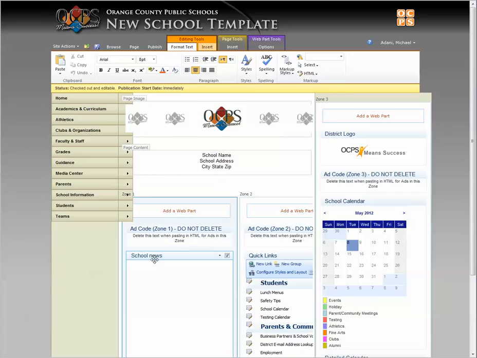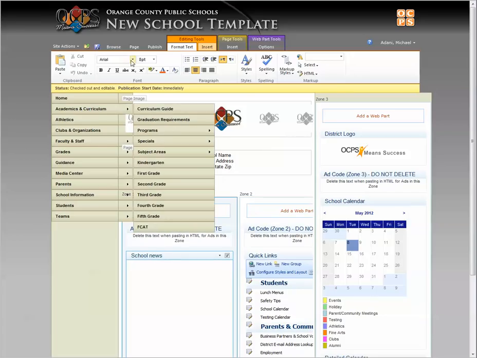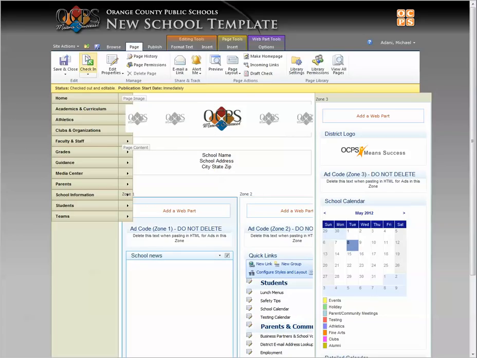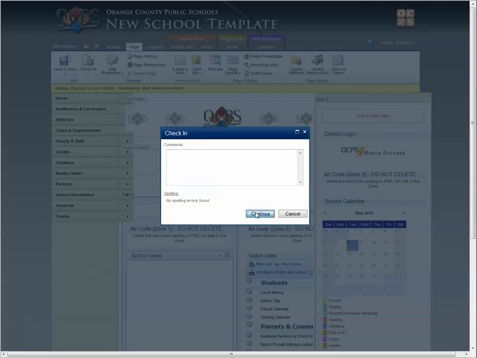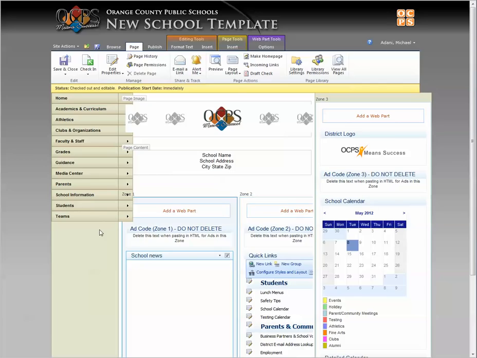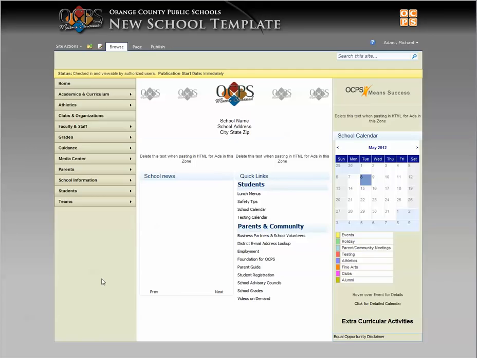And as you can see here, it says School News now. And when we go and check in the page, you'll now see it there where it's supposed to be.